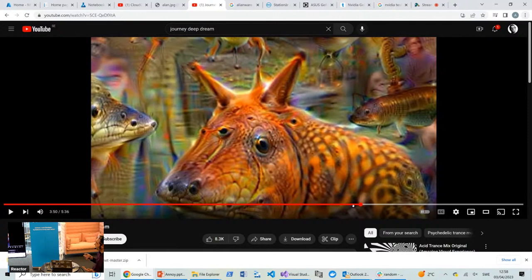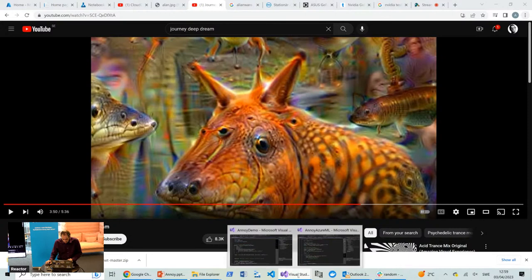You can see there's a fish type thing there, and there's some weird thing that looks a bit like an animal with eyes stuck on it. And that's basically what's going on inside these neural networks. And it's very easy to use a neural network for doing image classification.